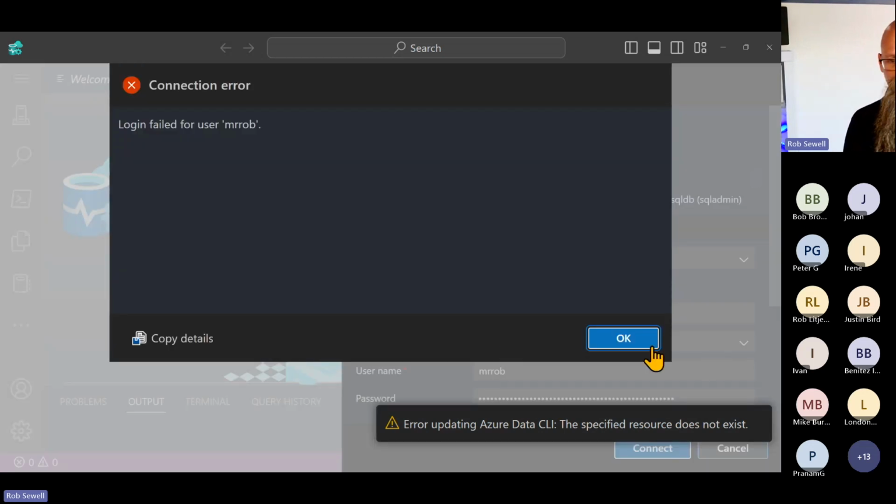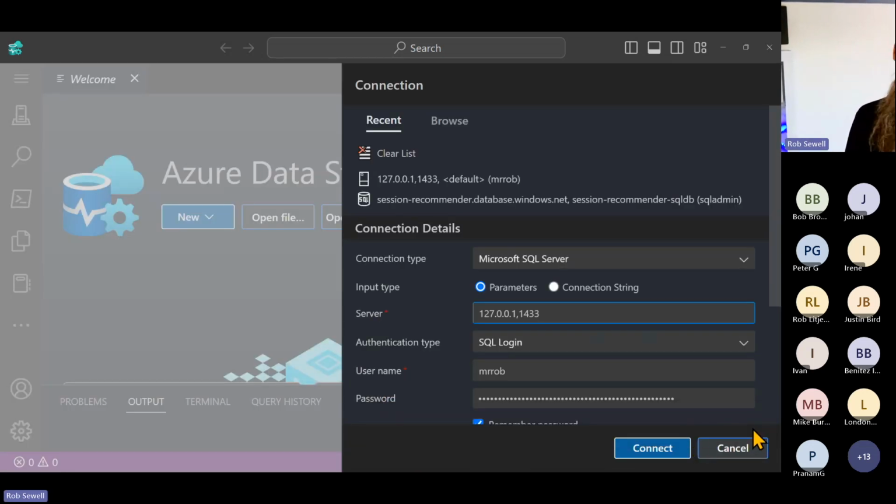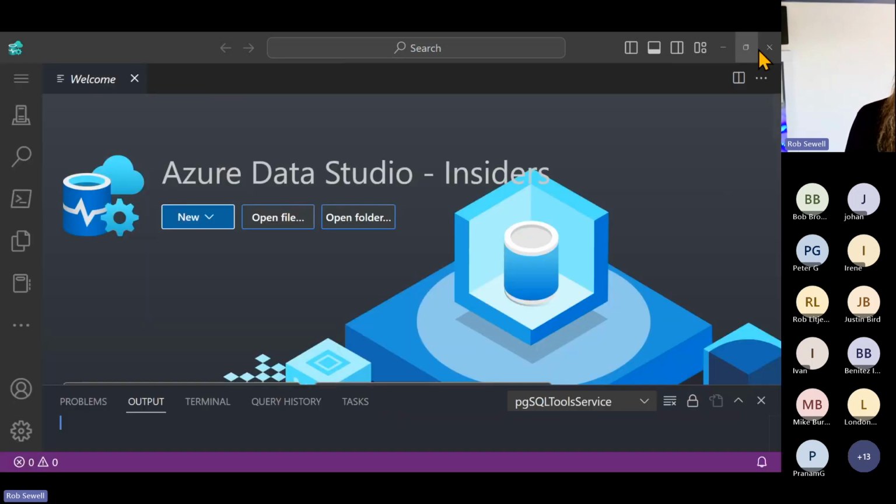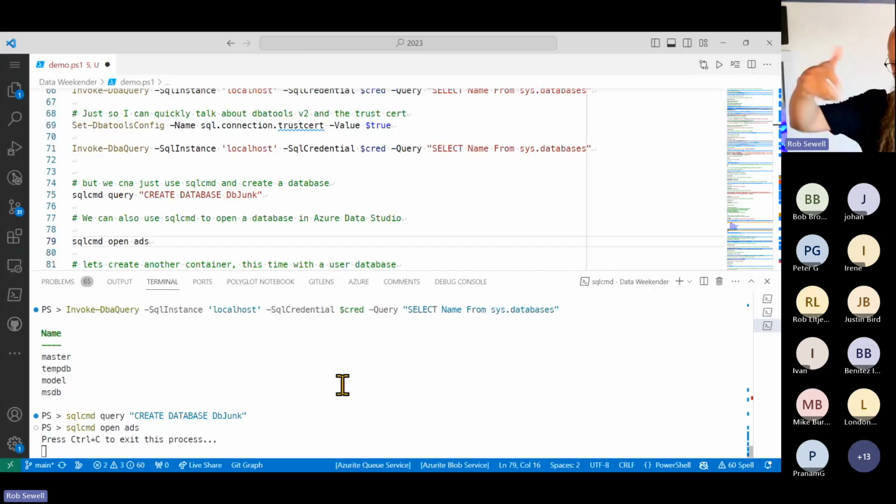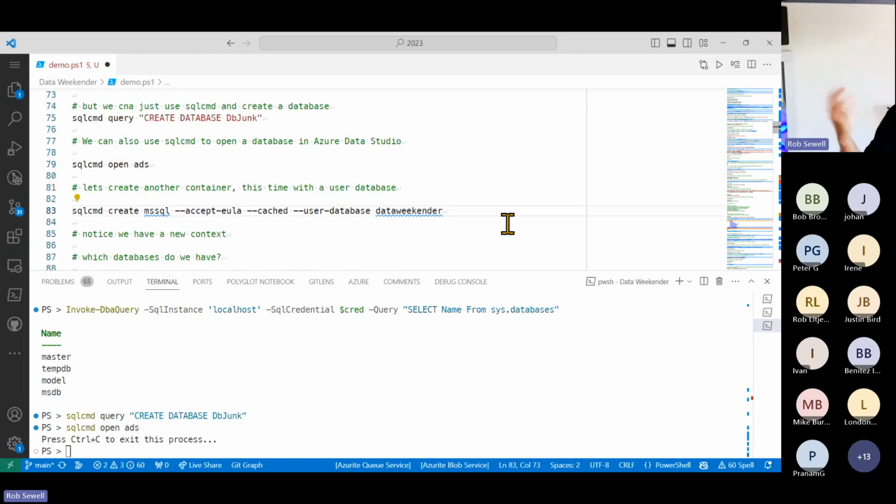And we get a login failed. Of course we do. And this is a caching thing. This is Rob has a cached connection in there that I can't seem to clear regularly. But let's carry on.